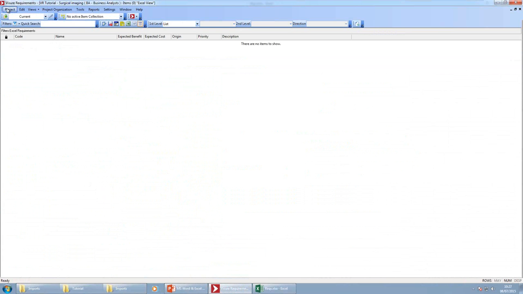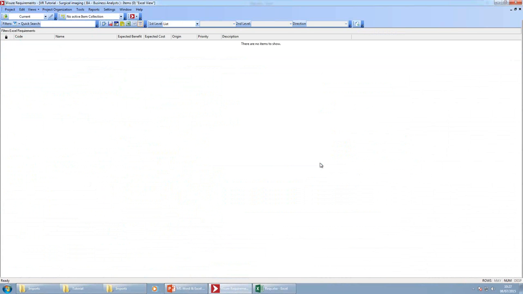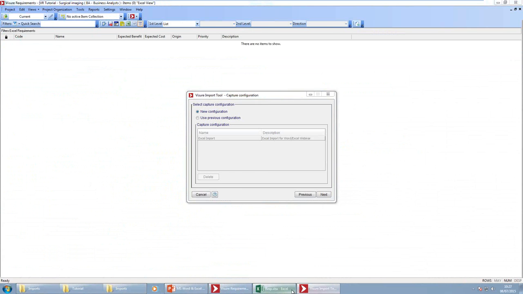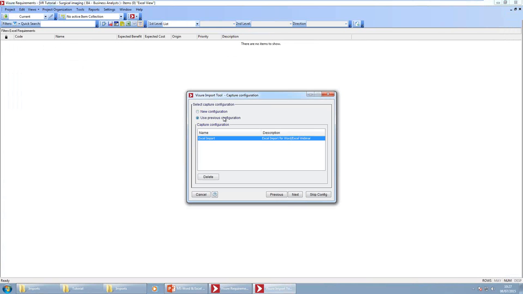So what I'm going to do is go to the project menu and click on import, and the tool is going to allow me to automatically import sets of requirements coming from Microsoft Word, Microsoft Excel, and even from XML format, XRI, which is a type of XML format for requirements exchange. I'm going to be able to automatically import all of them. So I'm going to select the Excel document I have here, and close it because the tool will need to take the document.